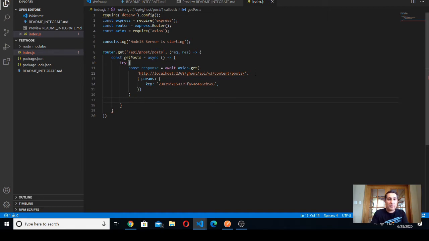So if this request was successful, the last thing we need to do is return a response. So we do a res.json, and inside we're going to return posts, and we're going to use the response.data.posts. So this is what we're going to return if we have a successful request by Axios back to the Ghost content management system.